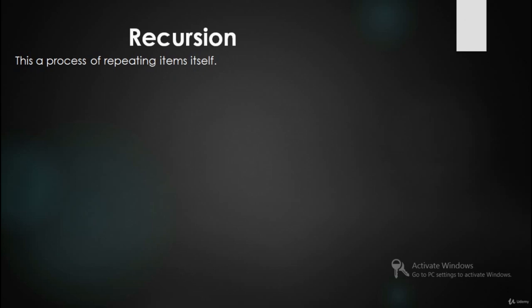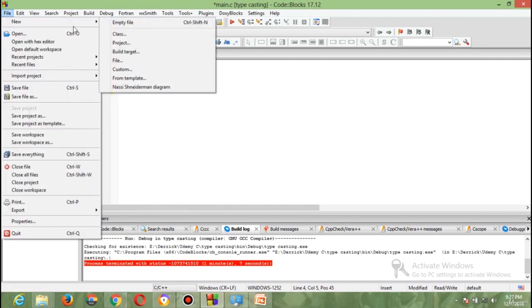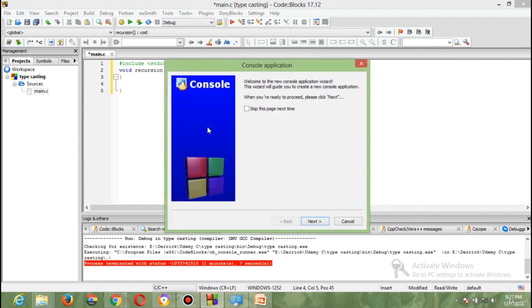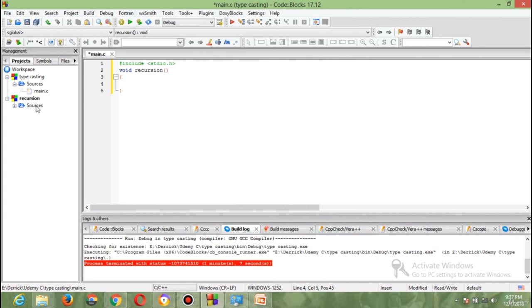So now let's open our Code::Blocks and then take a good look at how recursion operates. So let's click on new project and then console application. We click next, then let's give this project the title recursion. We click next and then we click finish. So let's go to the source main and then we have our default program here. So let's comment it as a recursive program.